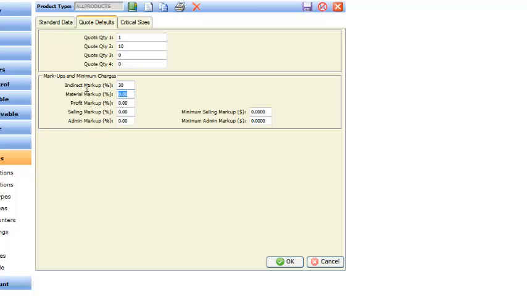Material markup is applied only to the material costs. Profit markup is applied to the labor cost and the value of the applied indirect markup. The selling and admin markups are both applied only to the labor costs, but you can also specify a minimum dollar amount for each of these markups. When finished setting the markups, click on the Critical Sizes tab.